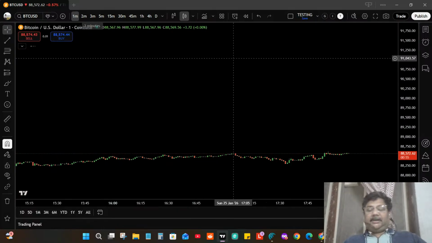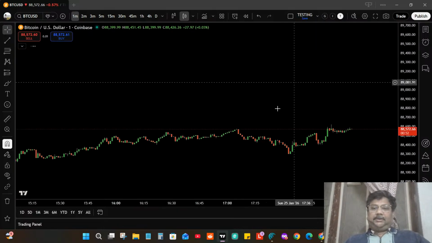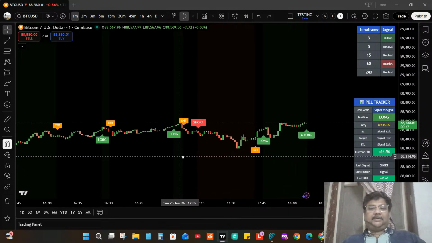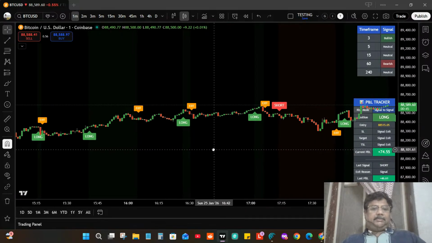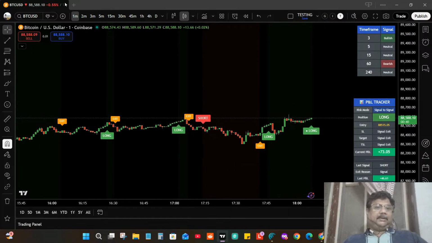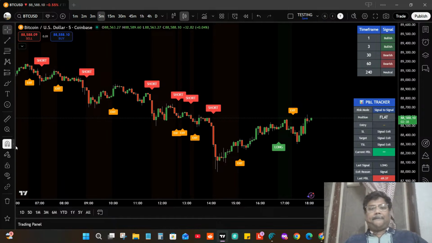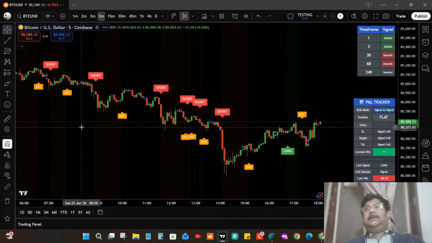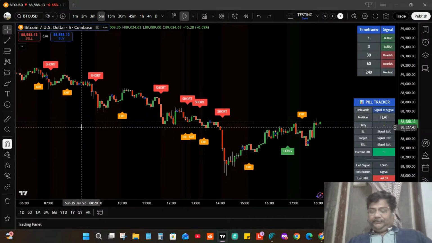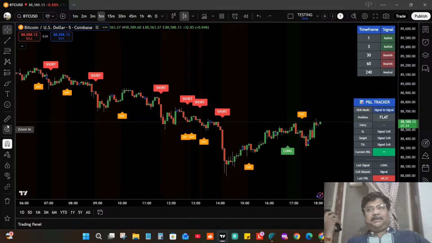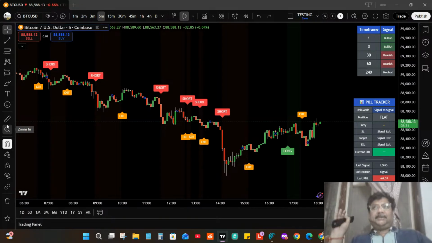You can use it on any asset. There is no restriction to any particular asset. The coding has been done in such a manner that it can work on any asset. This is majorly intended for scalping purposes. These are not for long-term strategies or positional indicators.